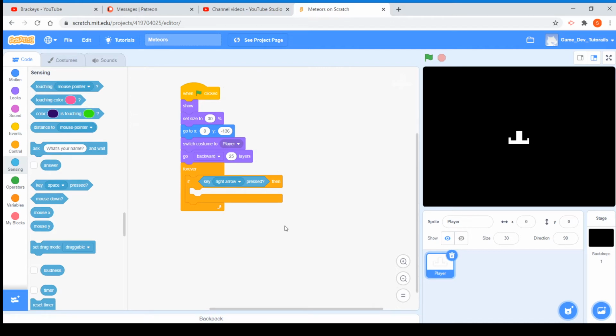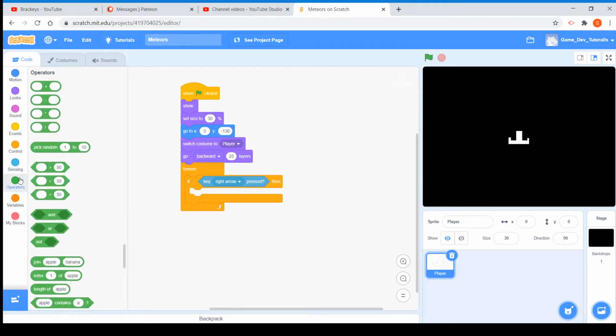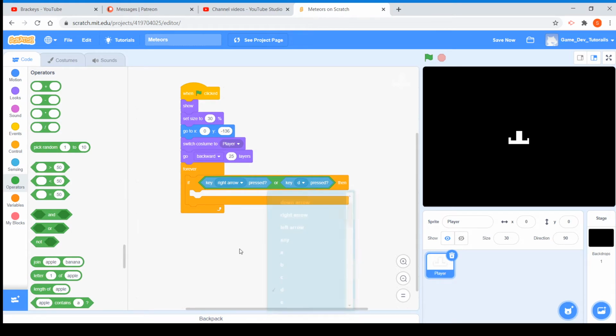How do we get it to be right or the D key? Well, we can do that if we go into this green tab called Operators and drag out this OR block. So we can just put the right arrow key in one of the sections. And then, by the way, in order to duplicate a block, you just right click on it and select duplicate. Then let's drag that in the other slot and say D. So now it will say if key right arrow or key D is pressed, then we want to do something.